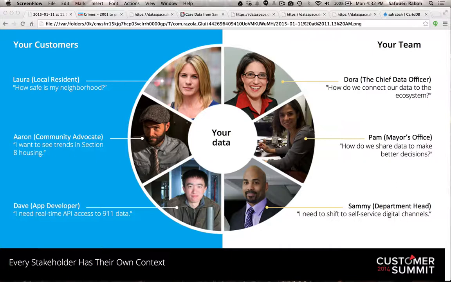How do we exchange best practices with our peers? How do we build that digital city and that ecosystem of innovation around us using our data and all the resources that we provide as part of our open data initiative?